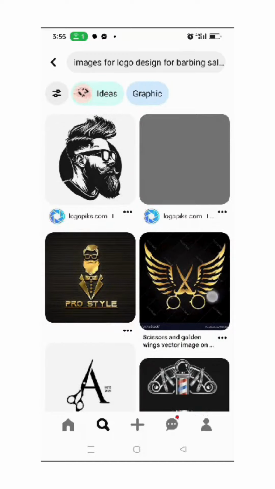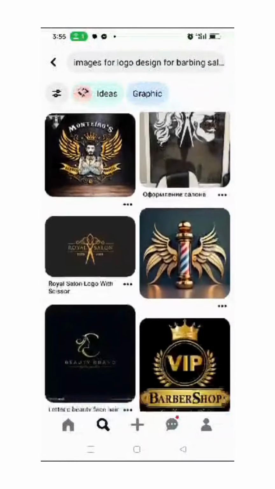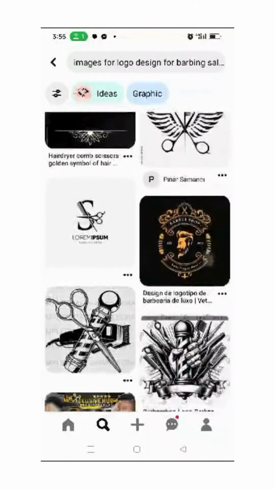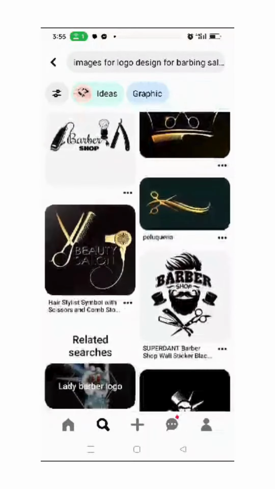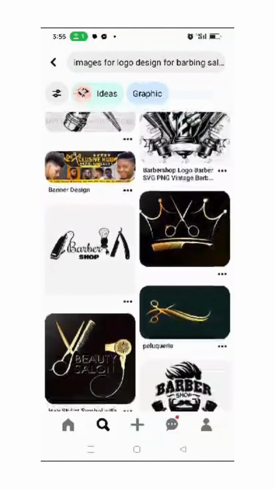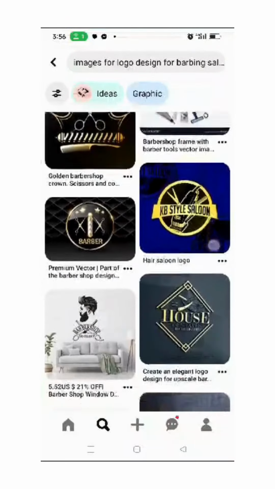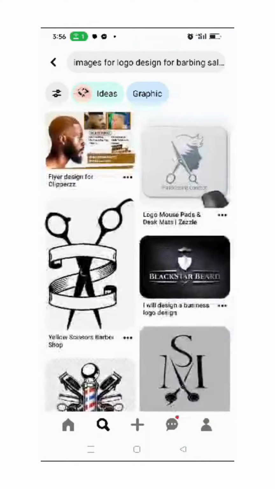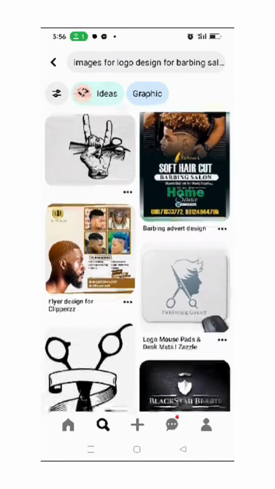You can see. Some are not logo design, so you just ignore them. You can choose any one, but choose the one that is not customized. Like this one has a name already, so don't choose it. And like this one is just fashion. You can choose it if you like.